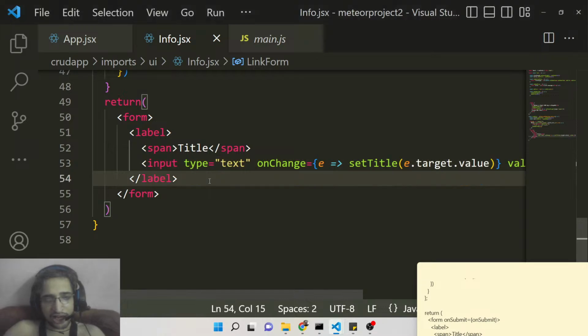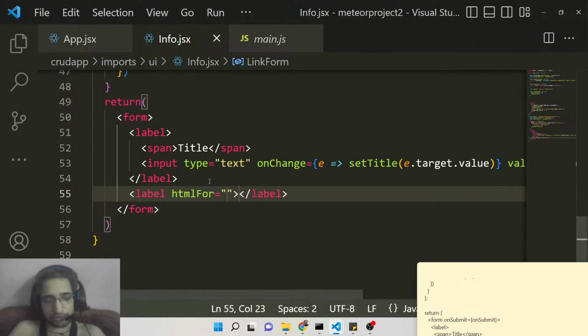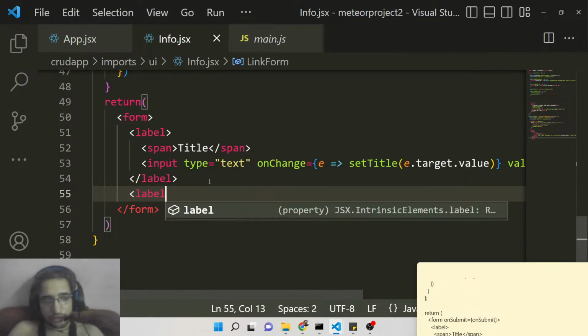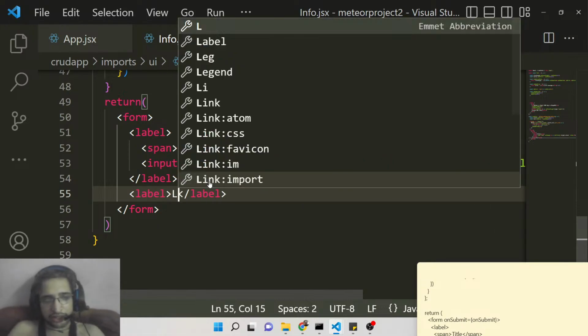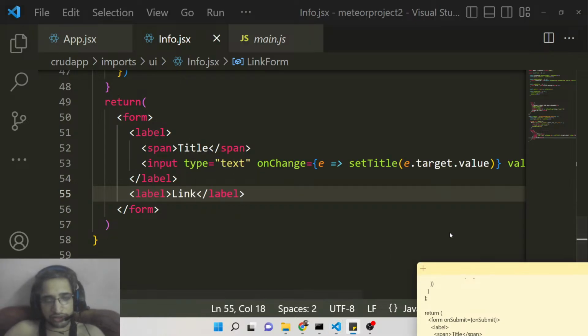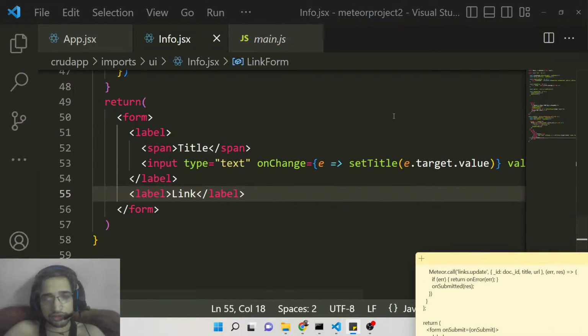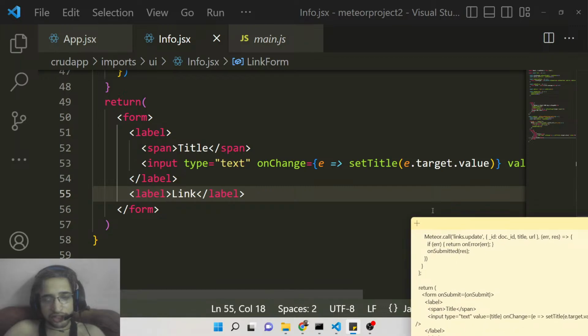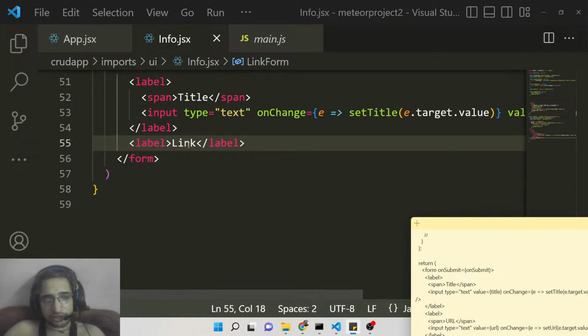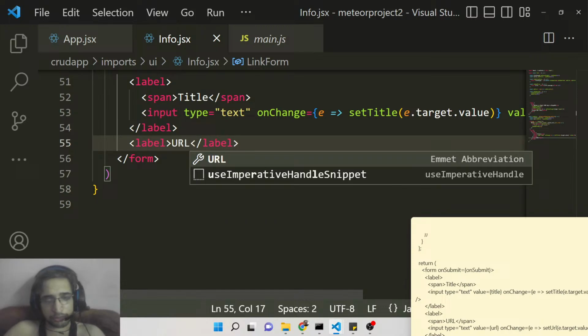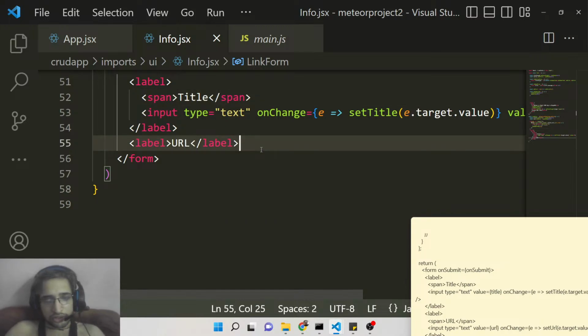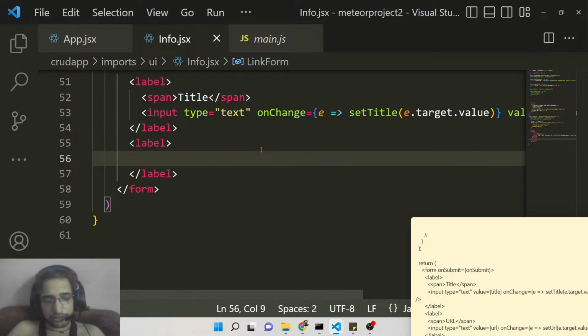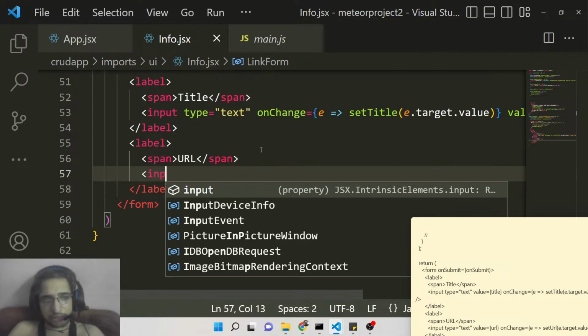Similarly, we will have a second label for the actual link which we need to insert inside our MongoDB database. This will be the second property. Basically, you can call this URL, depending upon whichever you need to do. And then we need to define this inside the span tag, guys. So simply we will have the span tag. Then we will have a simple input field, guys.